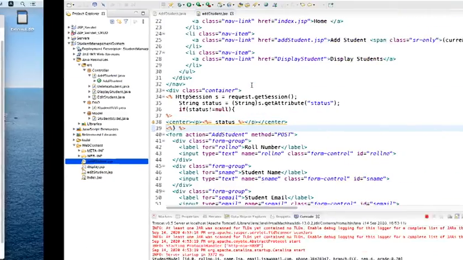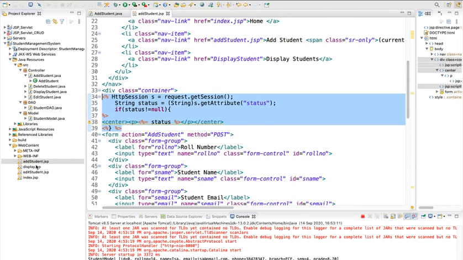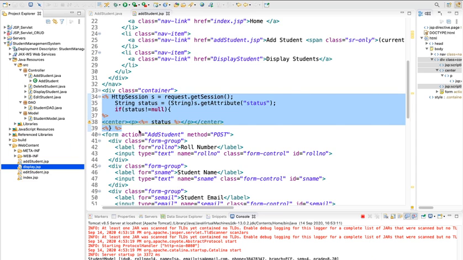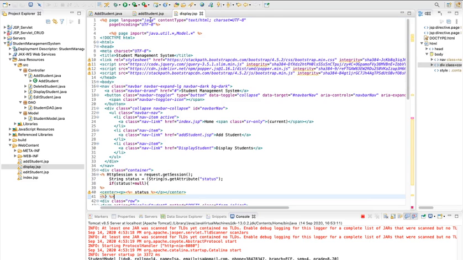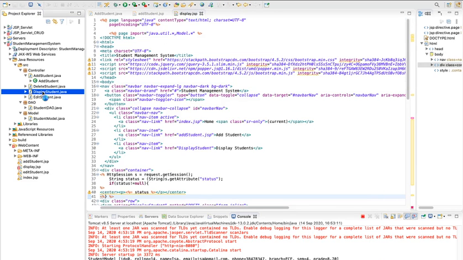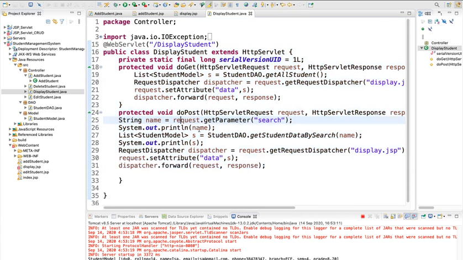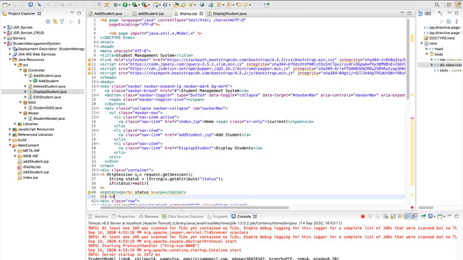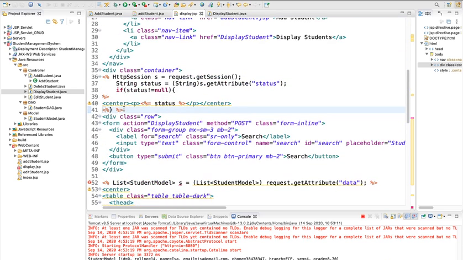So this is all about sessions, where you can store data and pull it out anywhere you want. The same thing I can display in my display page also. I'm not sending it from my display controller. Have I written any code in my display student controller to send status? No, right? But still this status will work, because I'm getting it from my session. It is stored in a container in this session, and I can get it anywhere in the program. So this is all about your sessions.